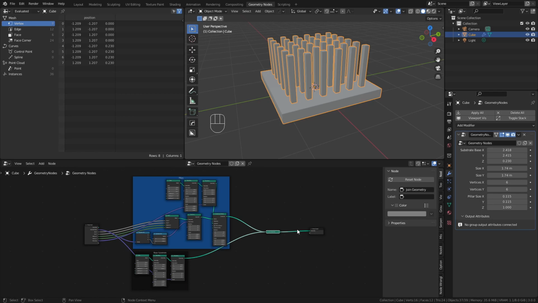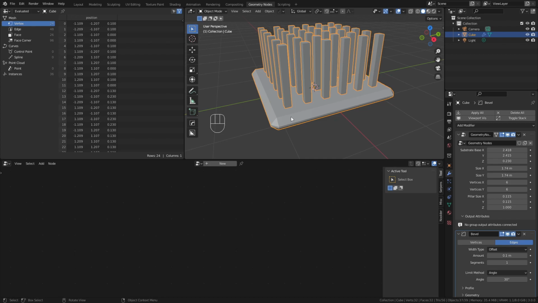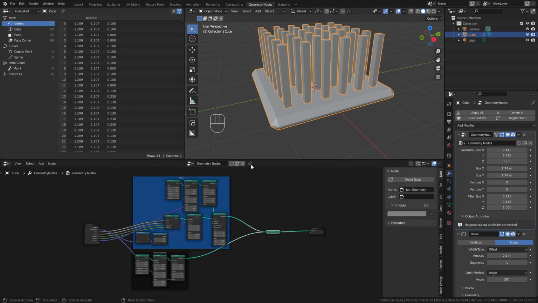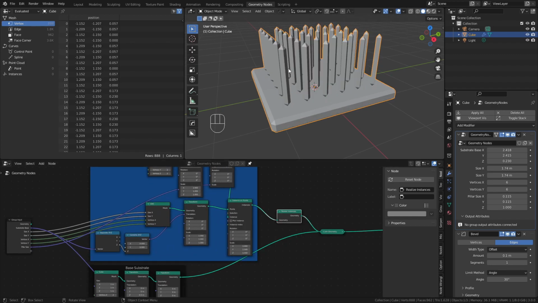That said, instances are not acted on by modifiers. Let's say I want to add a bevel modifier to everything in the scene. If I come to the add modifier stack and add a bevel modifier, you'll notice only the base is actually being affected by that bevel. The pillars are not being affected because they are instances. If I want my pillars to be affected, I have to use a realize instances node to turn them into actual geometry. If I go ahead and do that on the output of instances on points, I can choose realize instances, and now the bevel is being applied to everything.